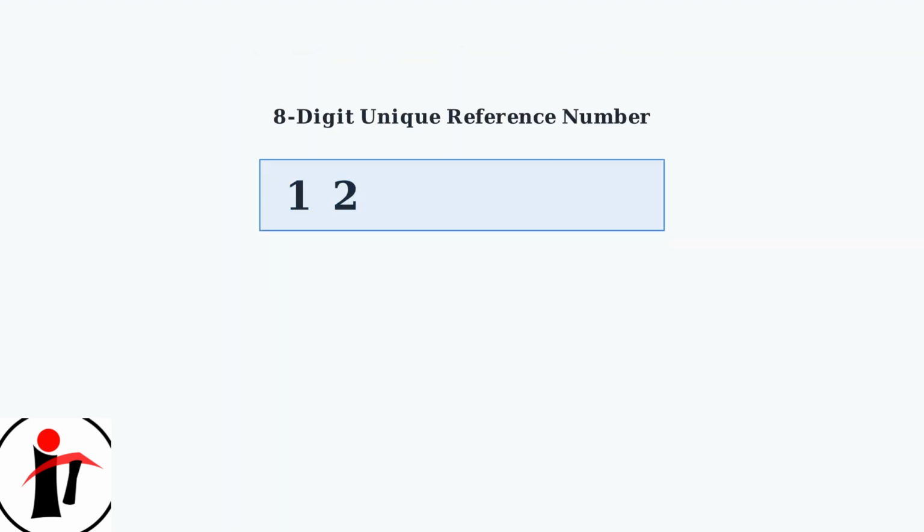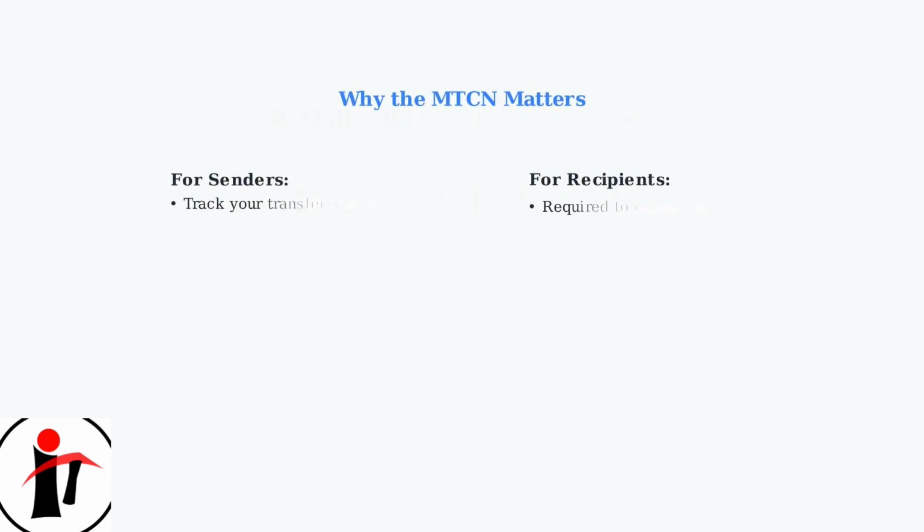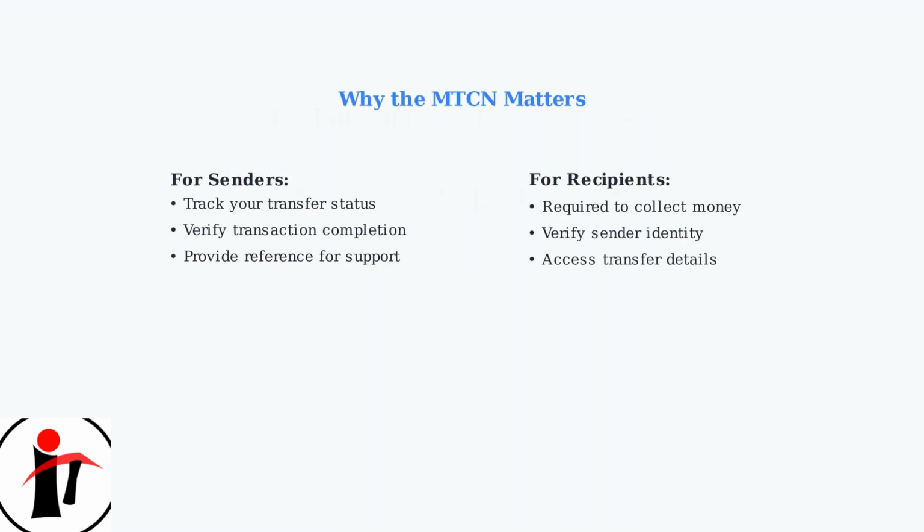The MoneyGram Transfer Control Number, or MTCN, is a crucial component of every MoneyGram transaction. Every MoneyGram transaction is assigned a unique 8-digit reference number. This number serves as the key identifier for your specific money transfer. The MTCN is essential for both senders and recipients.